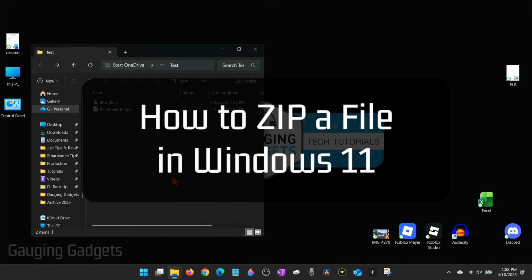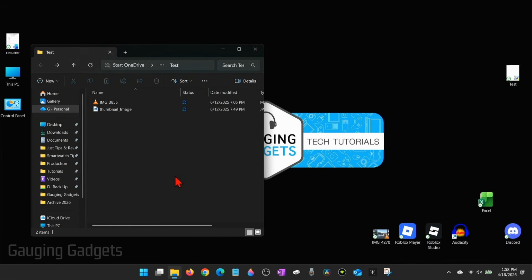How to zip a file in Windows 11. In this video, I'm going to show you how to make a zip file on a Windows 11 PC or laptop. So if you're trying to send a couple files and you want them to be zipped into one file, or you're just trying to save room, you can zip files and that will compress them into one file.